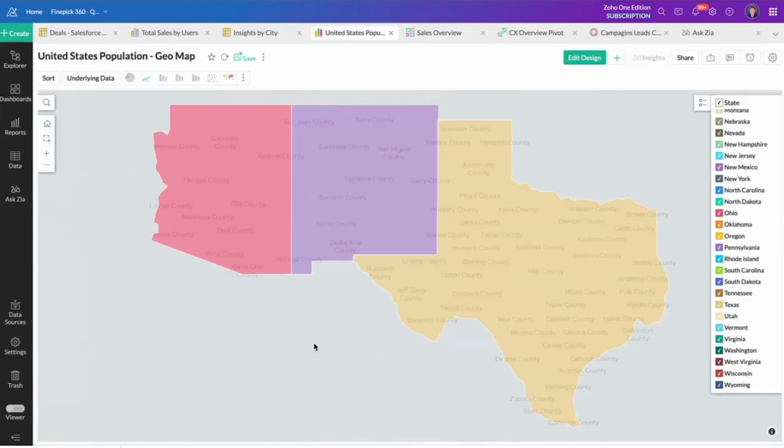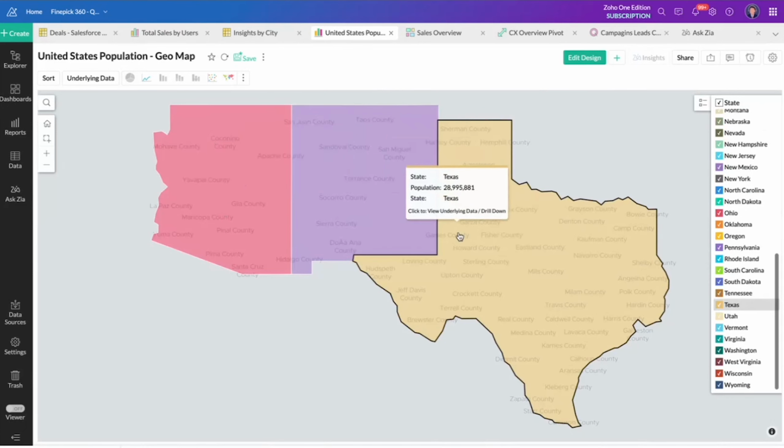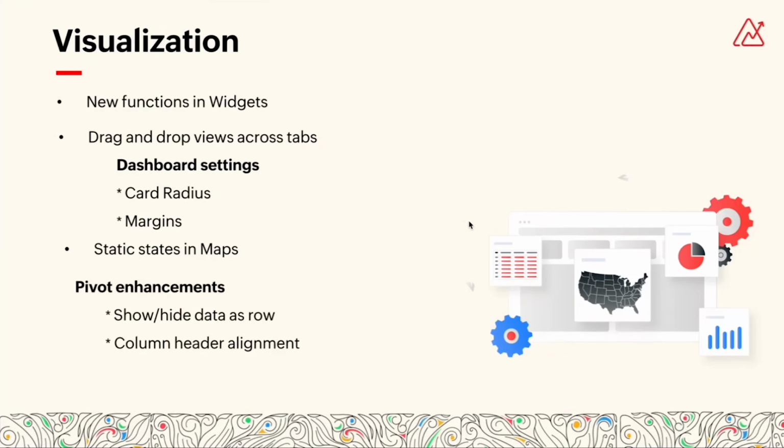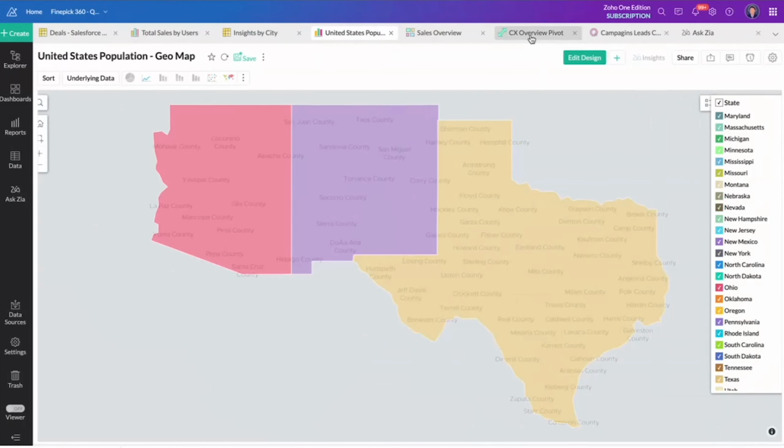Once you apply these settings, as you can see here, the data is filtered to just show the population for the 3 states. Now you can contextually use these maps based on the states and share it with individuals of your choice. Moving on to the pivot enhancements, we now have show hide data as row functionality, and we also have column header alignment. Let's see these updates in the dashboard.